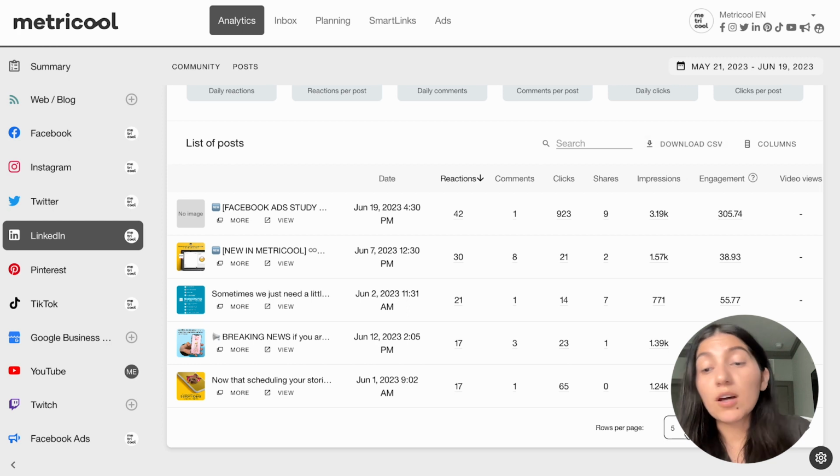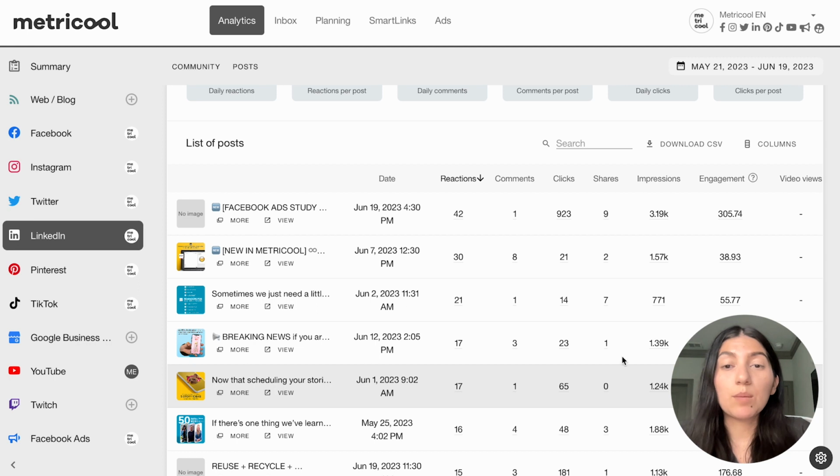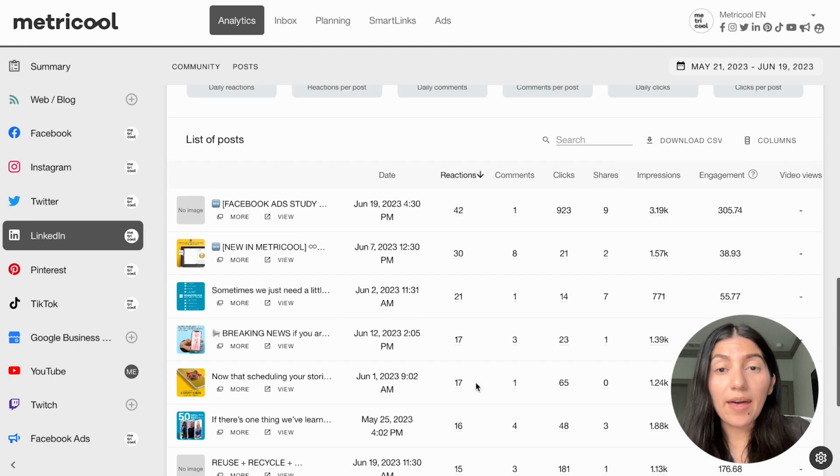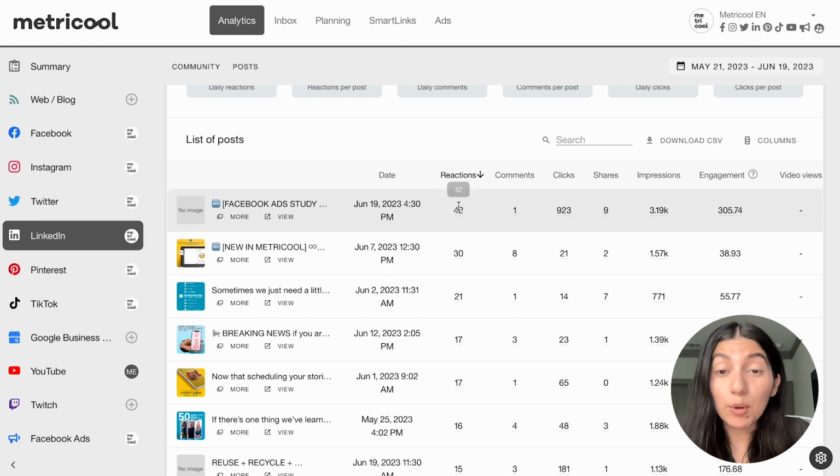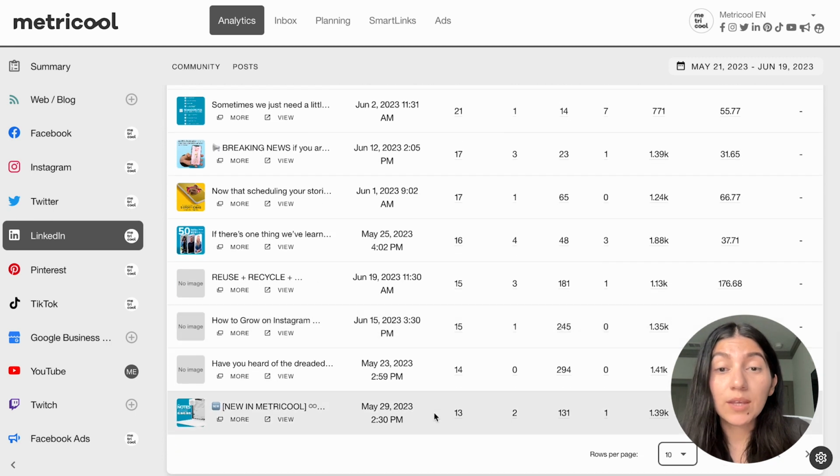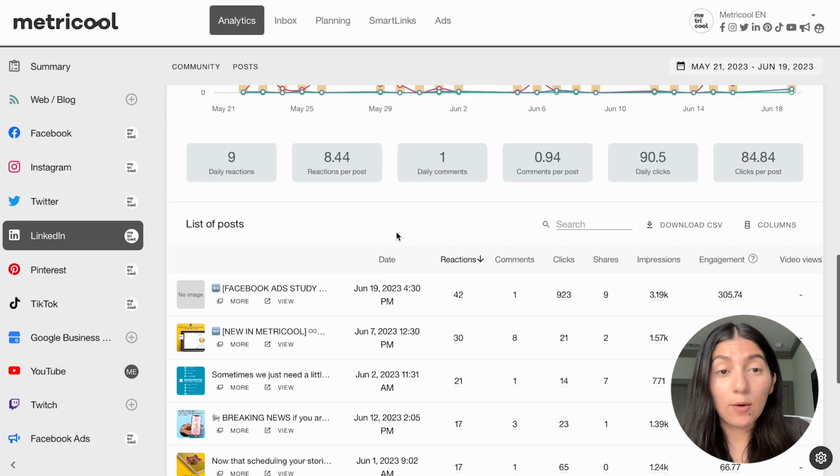And you can toggle on how many rows per page you want to see. So say, for example, you wanted to see those top 10 posts. You can see here that we have those top 10 posts by the reactions. So this one got the most reactions. And as you scroll down, you'll see here that it's organized in that way.